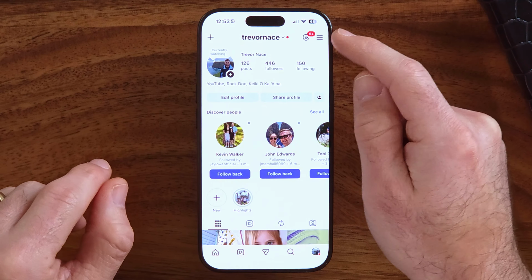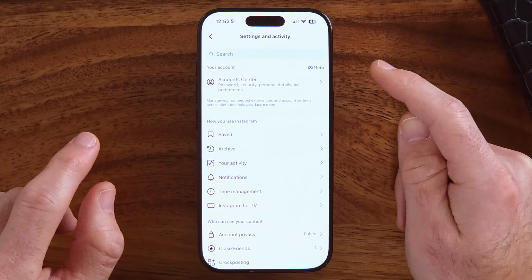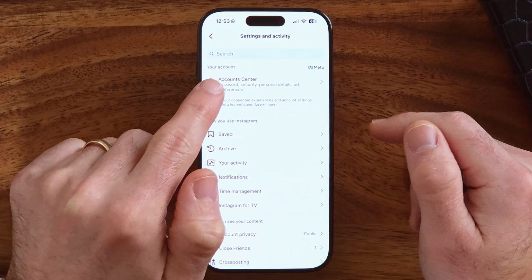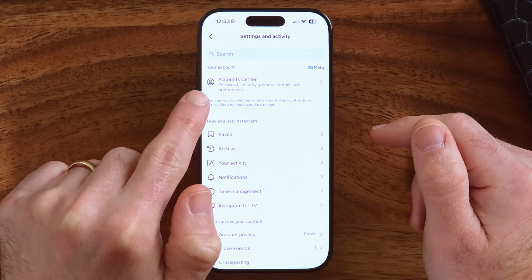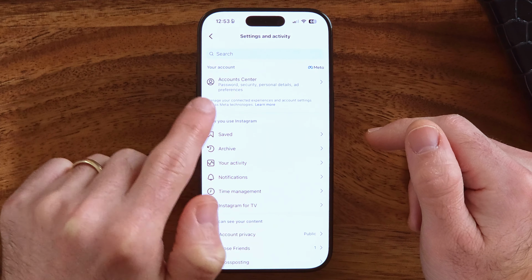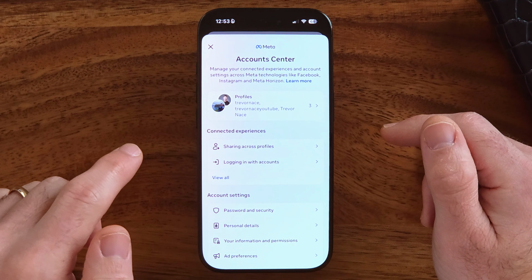And then at the top right, those three lines, you can tap on those. Now, you'll be able to see a feature at the very top called Account Center, Password Security, Personal Details. Just tap on that. Now, within here, you might have Facebook and Instagram linked together. And keep in mind, when you change something on one, it might be synced up to change it on the other one as well. I'll show you how to turn that off.